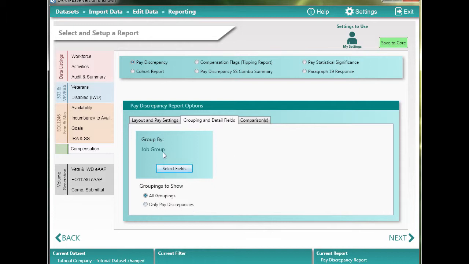If you're grouping by a field that results in a lot of pages, a lot of analysis, and you want to reduce that size down to only see those where there's pay discrepancies, often you'll use only pay discrepancies as the groupings to show. We'll leave it on all groupings so we can see cases where there are pay discrepancies and also where there's none.